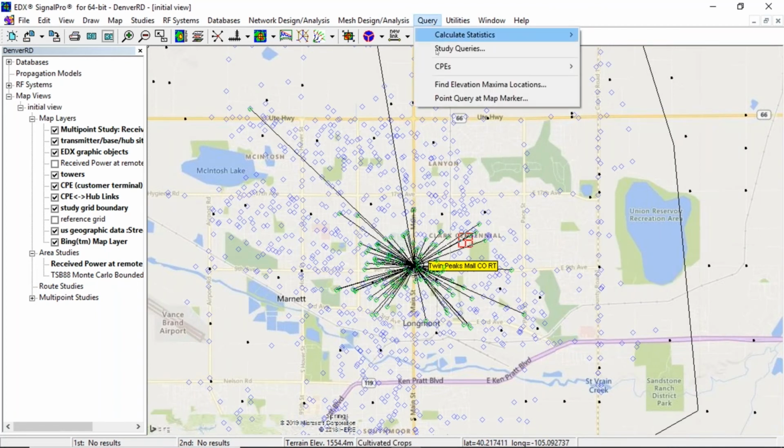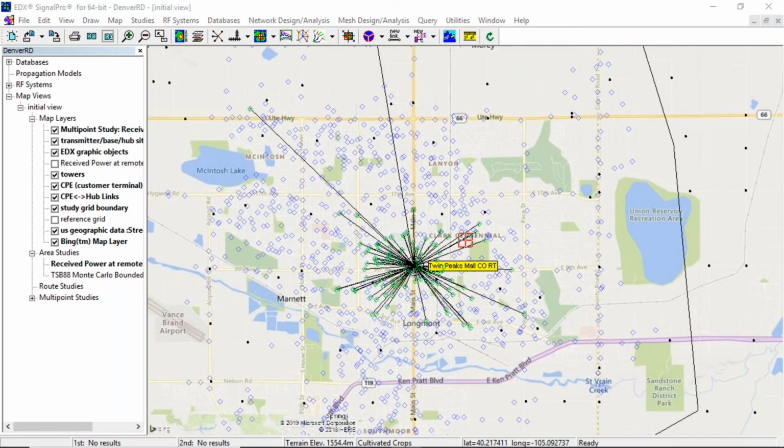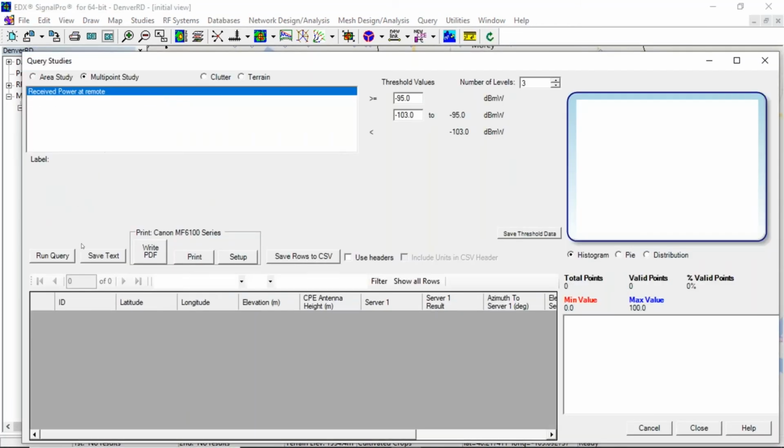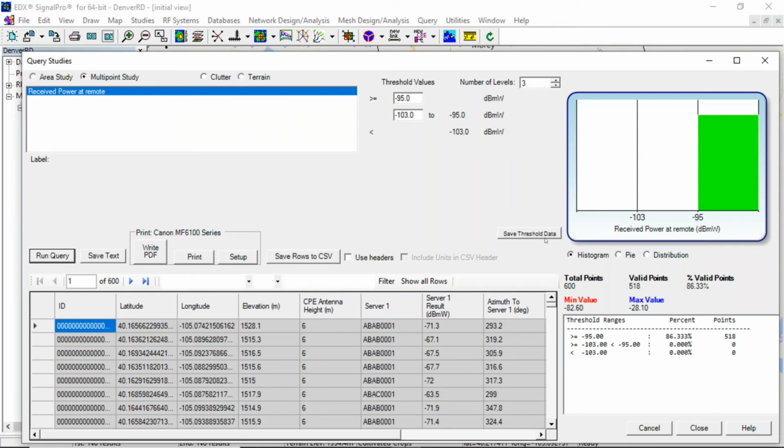But under the query menu, I could still do my study queries. I do my multi-point study. The interesting part here is now, instead of terms of area, it looks at points. So we had 600 total points that were assigned. 518 of them actually got good signal level, so that's 86% of the total assigned points. This is not exactly ideal. We'd have to set some different criteria because it's only showing us the values for the ones that were connected, and the ones that were connected did have good signal levels, so just bear that in mind.